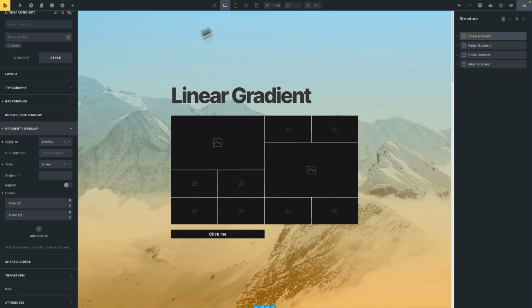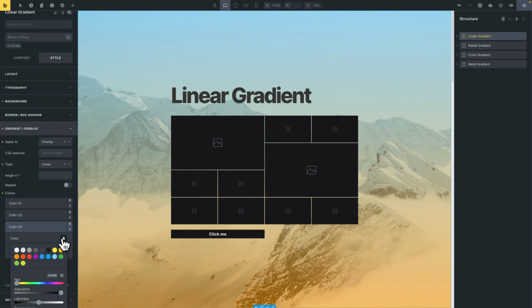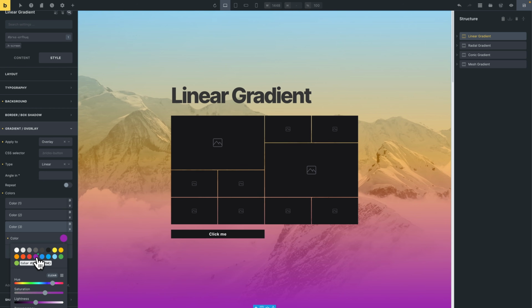By default, the first color is starting from the top, and then it flows all the way to the bottom where we have the second color. We can also add a third color. Let's say we go with this purple right here. As you can see, we have 3 colors now, and as you've guessed it, we can keep on adding more and more colors. For simplicity's sake, let's go back to just 2 colors.